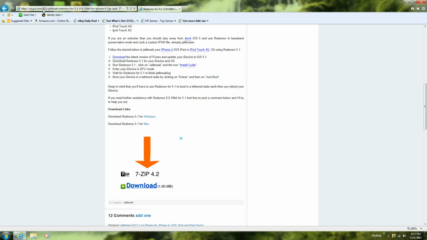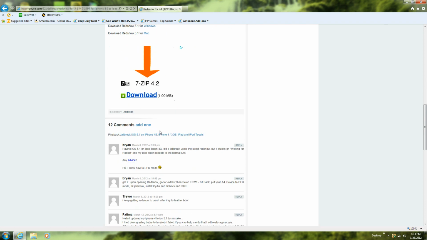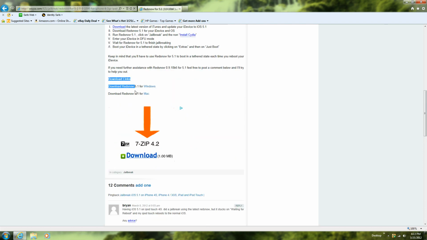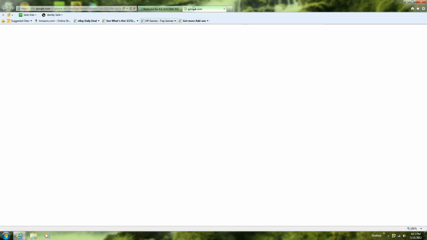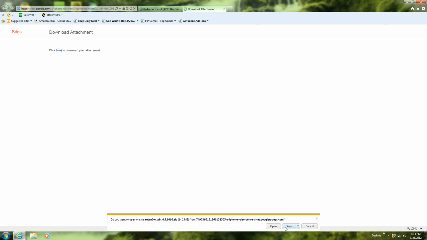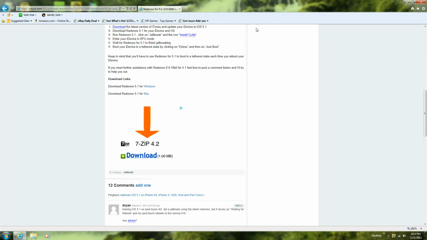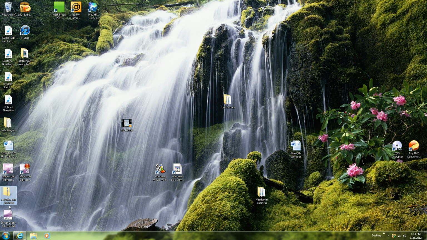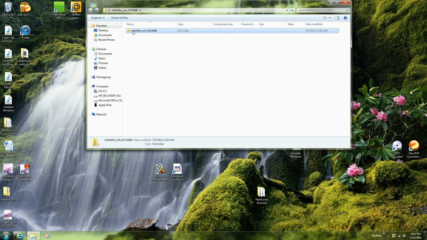So first, you're going to want to go to this website, and towards the bottom, you're going to see download RedSn0w 5.1 for Windows. So click Windows, click here, and then click save and save it somewhere where you can easily find it. You're going to have this, which will be zipped, and you can take this folder and either drag it out onto your desktop or extract the files, either way.